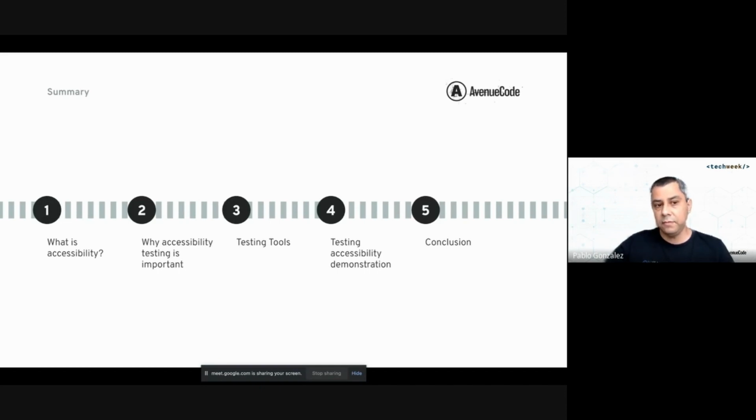I have divided the presentation into 5 sections. What is accessibility? Why is accessibility testing important? Some testing tools that we can use, a practical demonstration using some tools you have available in web browsers, and also a project using Cypress, and final thoughts of the conclusion.